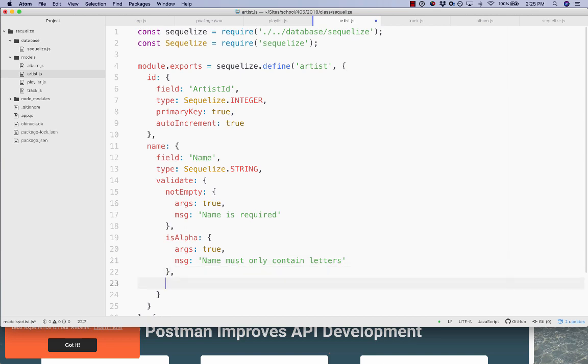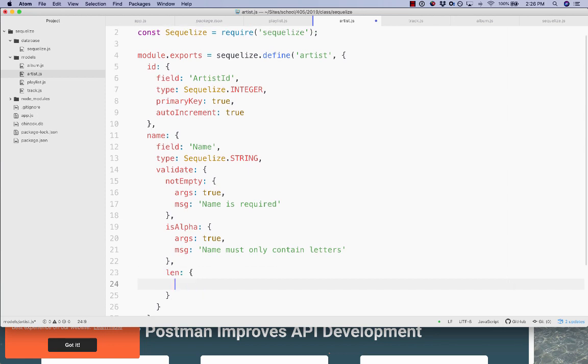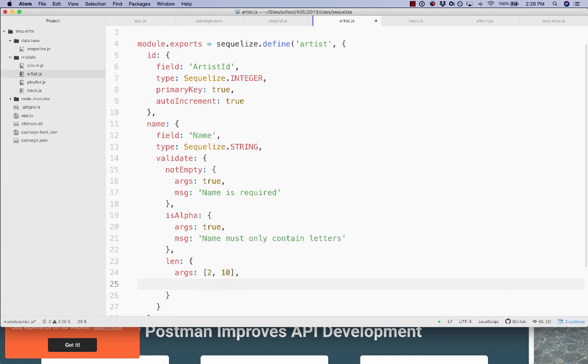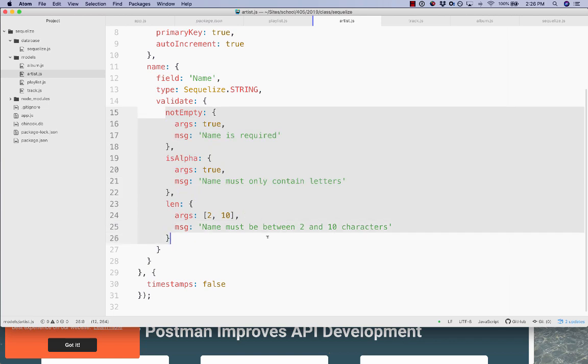And let's maybe do one more. Let's say that there has to be a length. So there's a property called len, and the args is, we can say it has to be between 2 and 10 characters. And then the message is name must be between 2 and 10 characters. So there's a bunch of validation rules, and you can specify on this property. So let's give this a try.